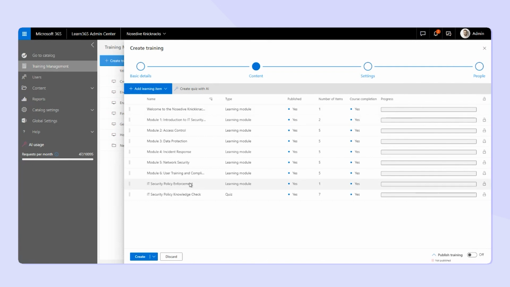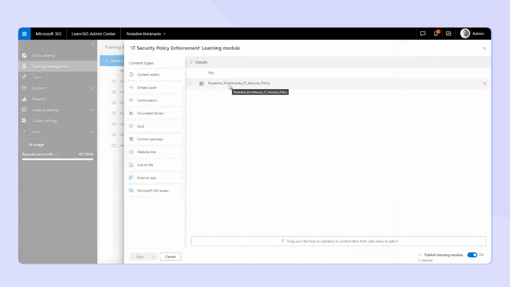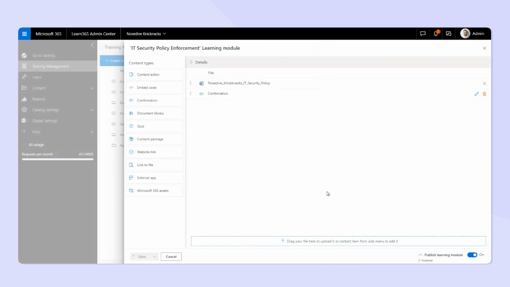What I'm also going to do is showcase this last one, because by selecting that, we can now see that this Nosedive Knickknacks IT security policy document, that document that we uploaded, is actually on here, right? And because we have full control over these courses, I can go in and modify this. So let's say that I wanted to add in our confirmation page, which is a really cool little feature. It basically allows us to have a little page that prevents the user from continuing on so that they can read and understand the material that was presented to them, right? I can get complicated with it, but I'm just going to keep it at a simple checkbox instead of using authorization, which makes it more complicated. But I can go ahead and save that.